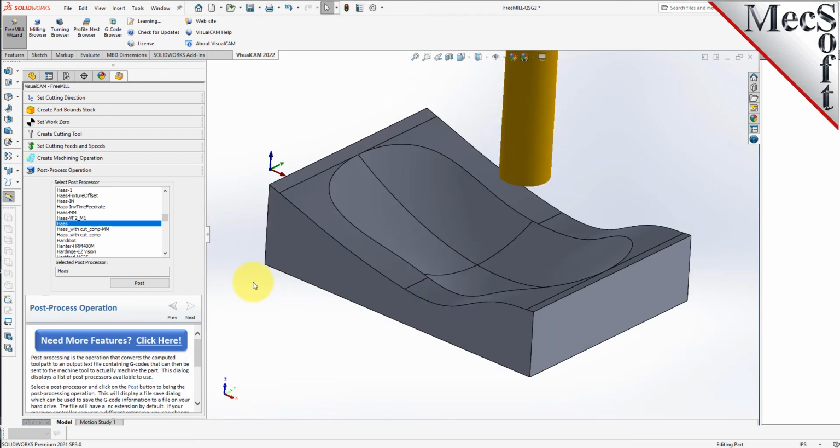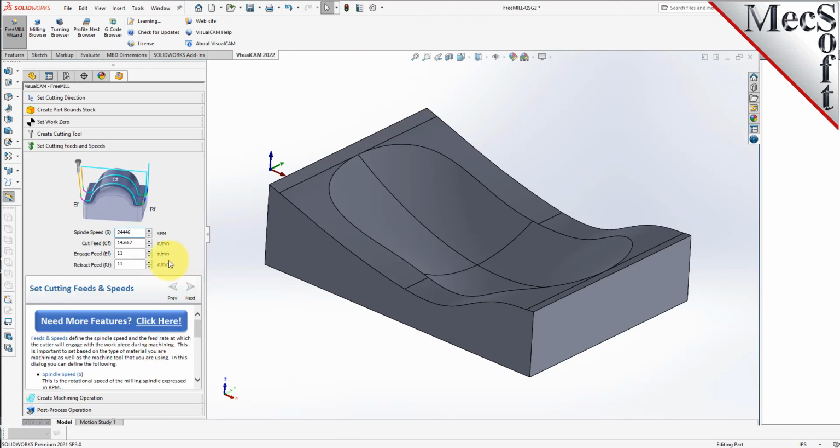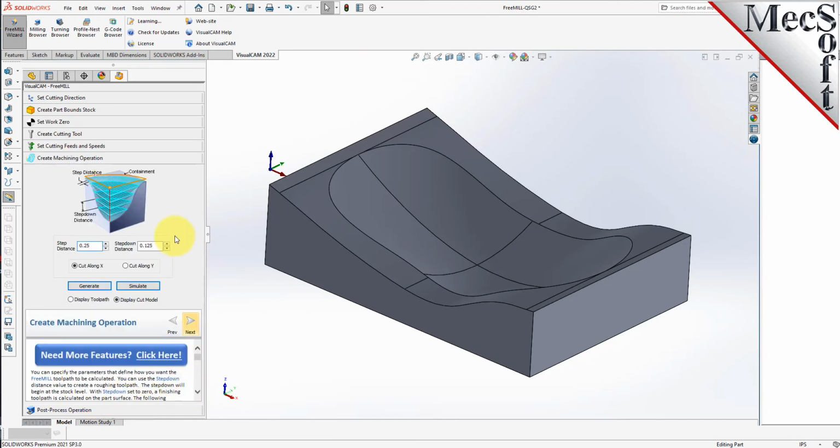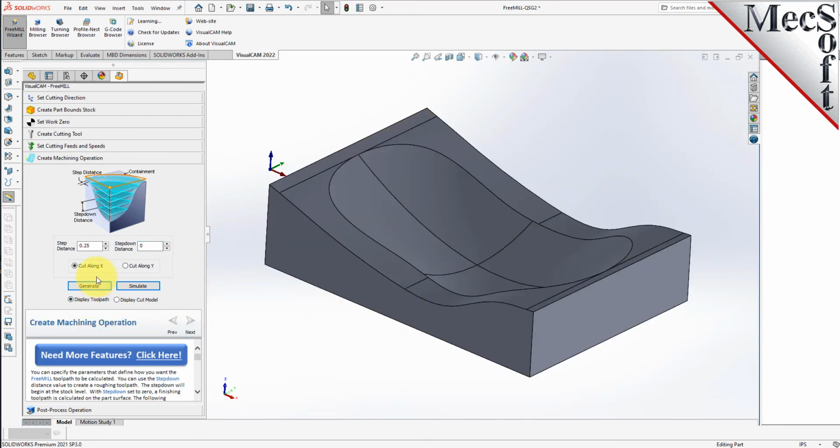So now let's go back and do a finishing pass on this part. We'll go back up to the cutting tool tab, and we'll change this to a ball mill, a 1/8 inch ball mill. So we're going to use all the same dimensions except for the tool diameter, and we're using a ball mill. So we'll go to the feeds and speeds tab, we'll use the same. And on the machining operation tab, instead of doing a step down, we're going to put the step down to zero, which is going to make one pass on the part surface. And we will set the step distance to 0.02, and then we'll generate.